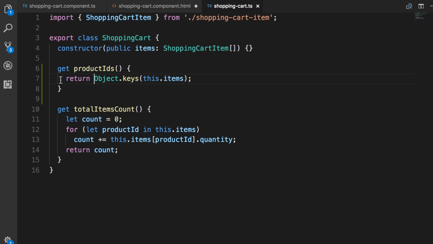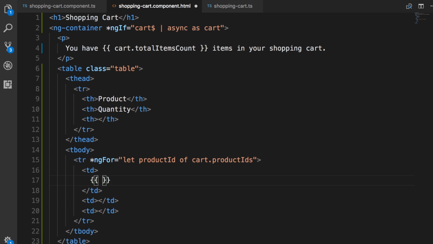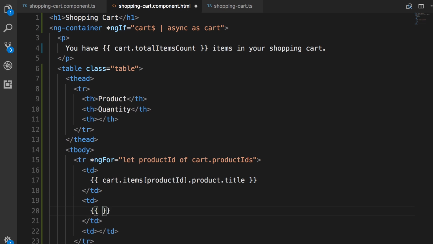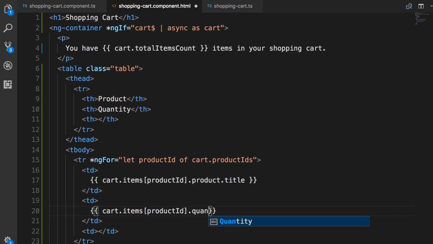Now in our template, we can iterate over the array that is returned here. So back in our ngFor, let productId of cart.productIds. Now to render the title of a product, we can write an expression like this. cart.items, and then we'll access the property with this name. Here we have a shopping cart item, and then we can access the product property, and from here we get the title. Similarly, I'm going to add another expression here, cart.items[productId].quantity.